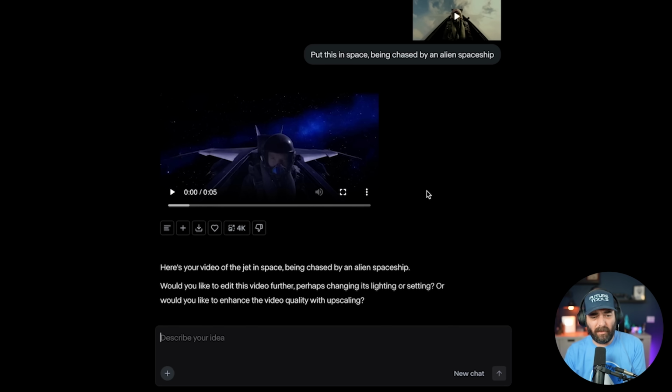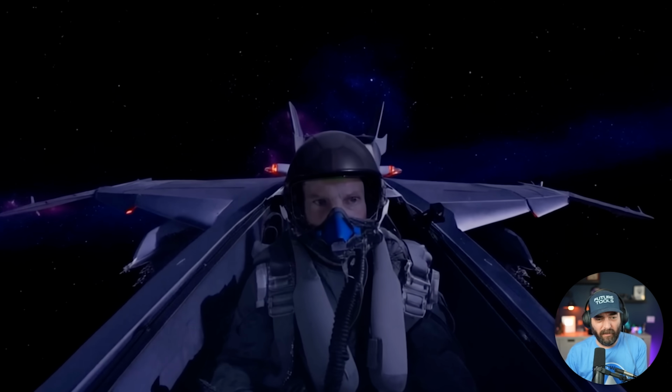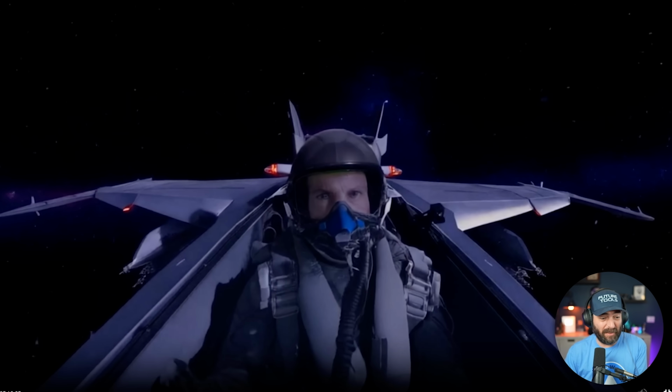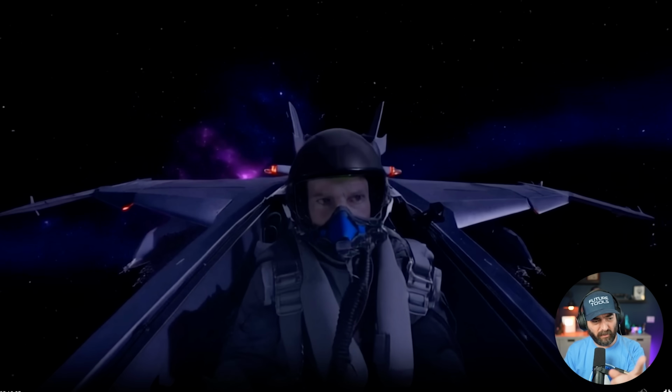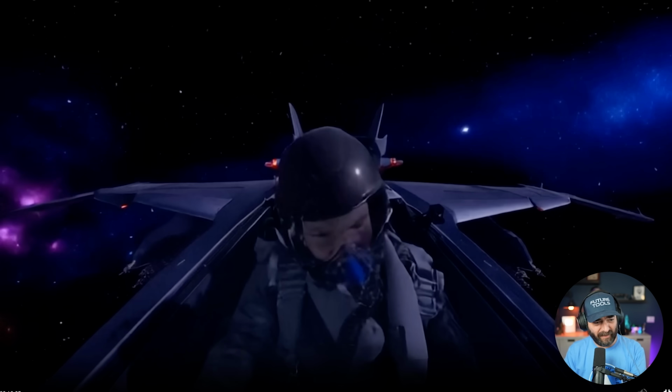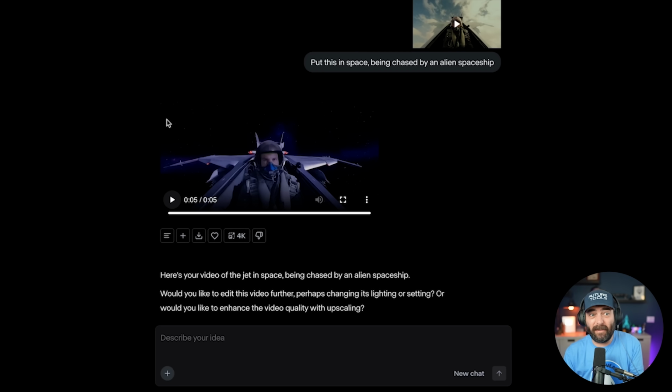And here's what that looks like. I mean, he's definitely in space. Not seeing the alien spaceship, but it put the jet in space. Maybe that little light there, I'm pointing at my screen, is the alien spaceship. It did a pretty good job of putting a guy in a jet fighter flying in space, but I'm not really seeing the alien spaceship, but it's still pretty impressive.